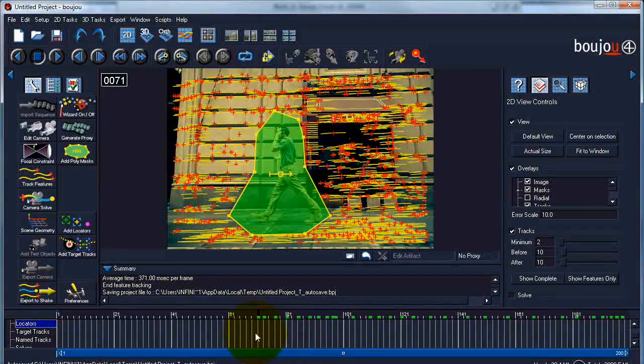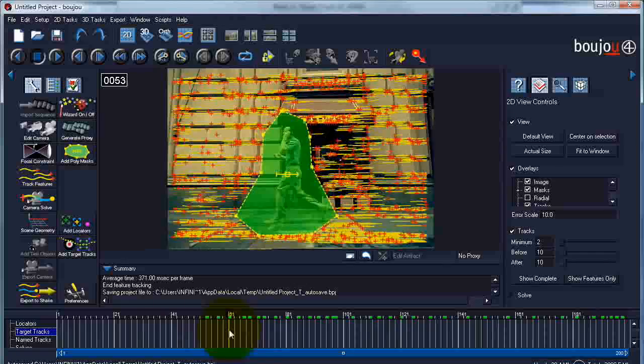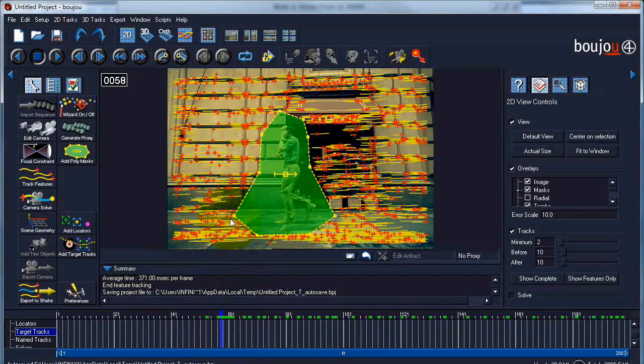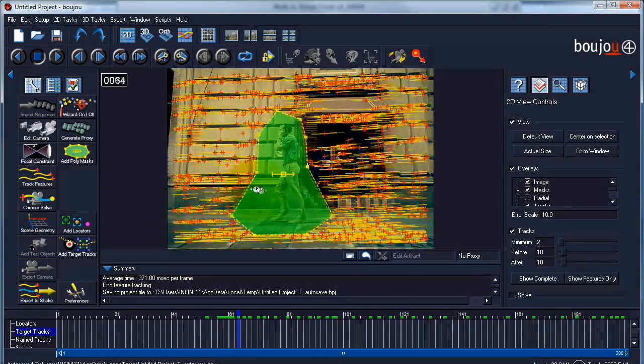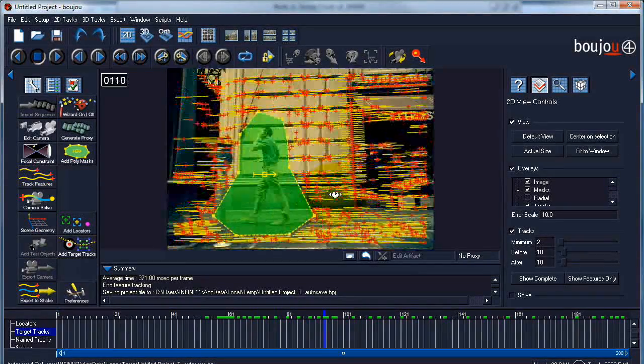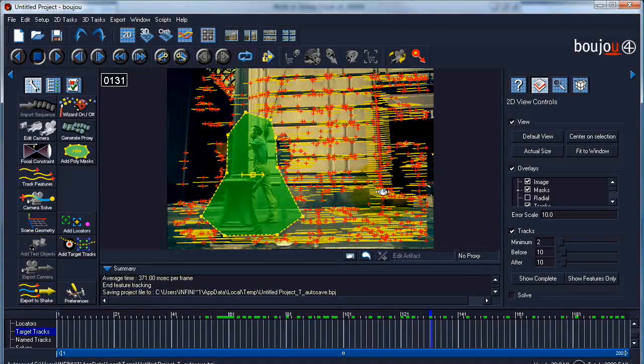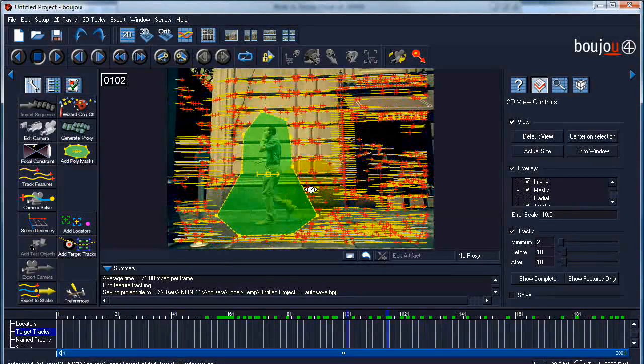Actually, to save you from navigating down to the timeline to move around, if you hold shift and left click on the scene, you can move that way. So it looks perfect to me.